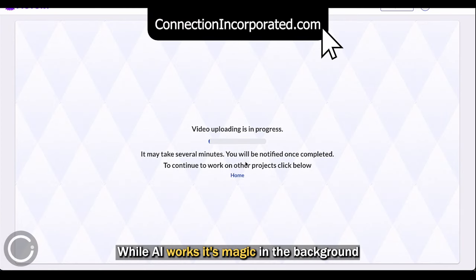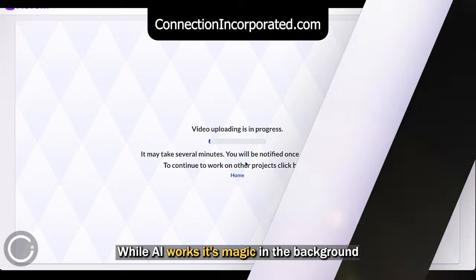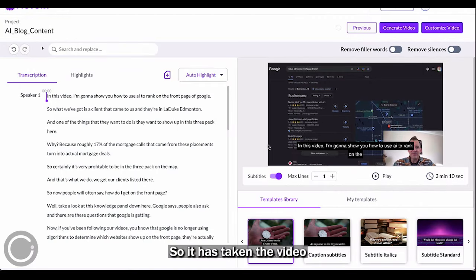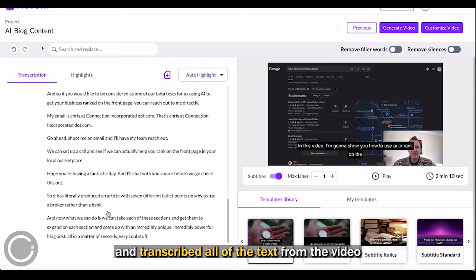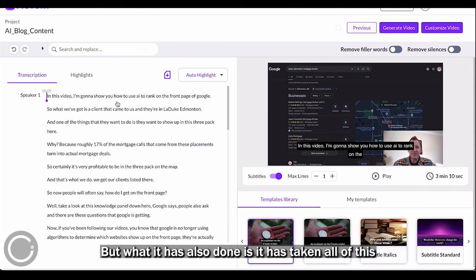Then you wait while AI works its magic in the background. All right, now check out this magic. So it has taken the video and transcribed all of the text from the video. So now we can take this, take it over to ChatGPT, get it turned into a blog post, get it turned into a video description, get it turned into everything that we need in order to actually rank for a keyword on our website. But what it has also done is it has taken all of this and put it as captions on the video.